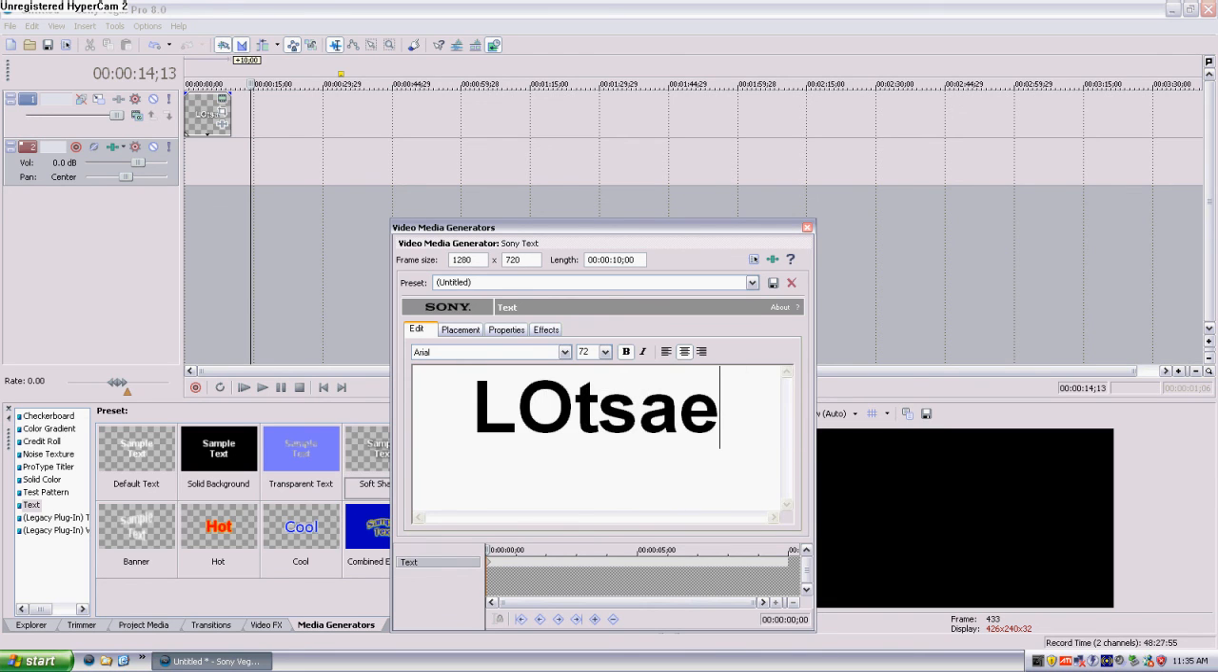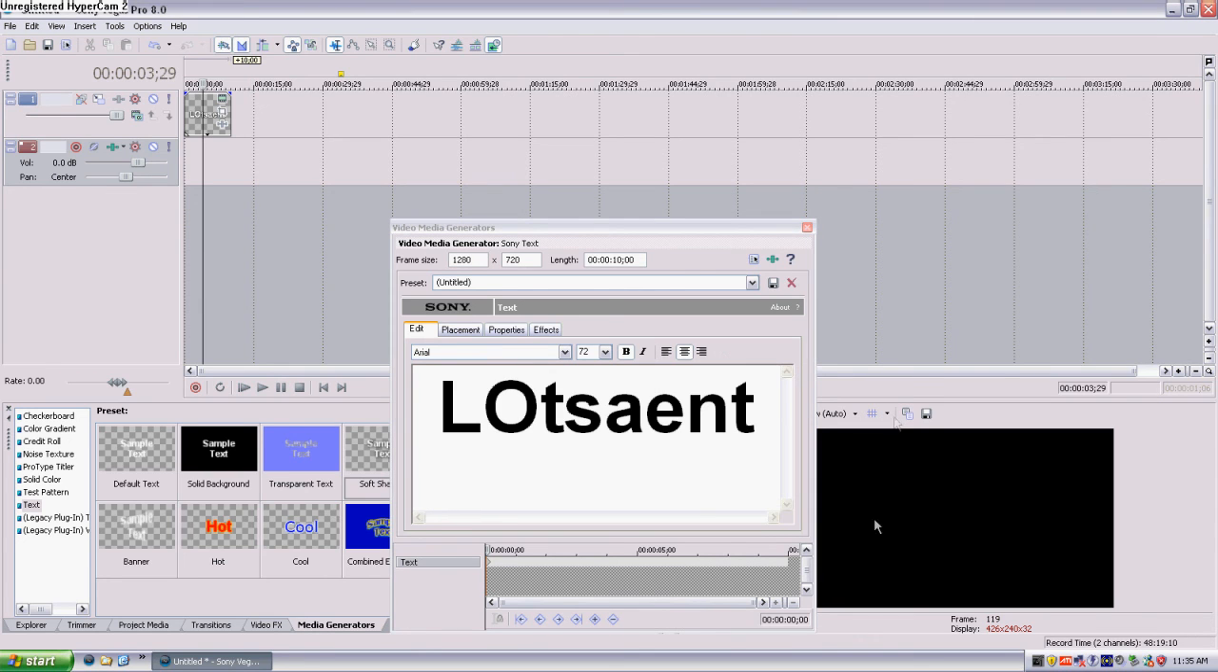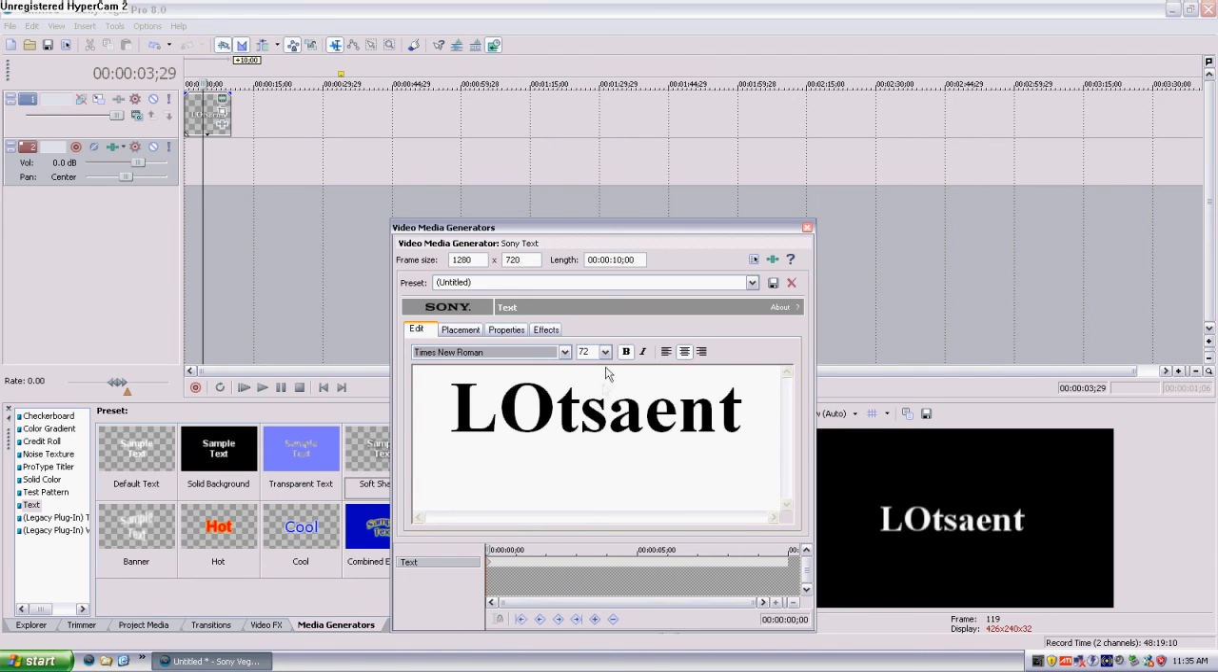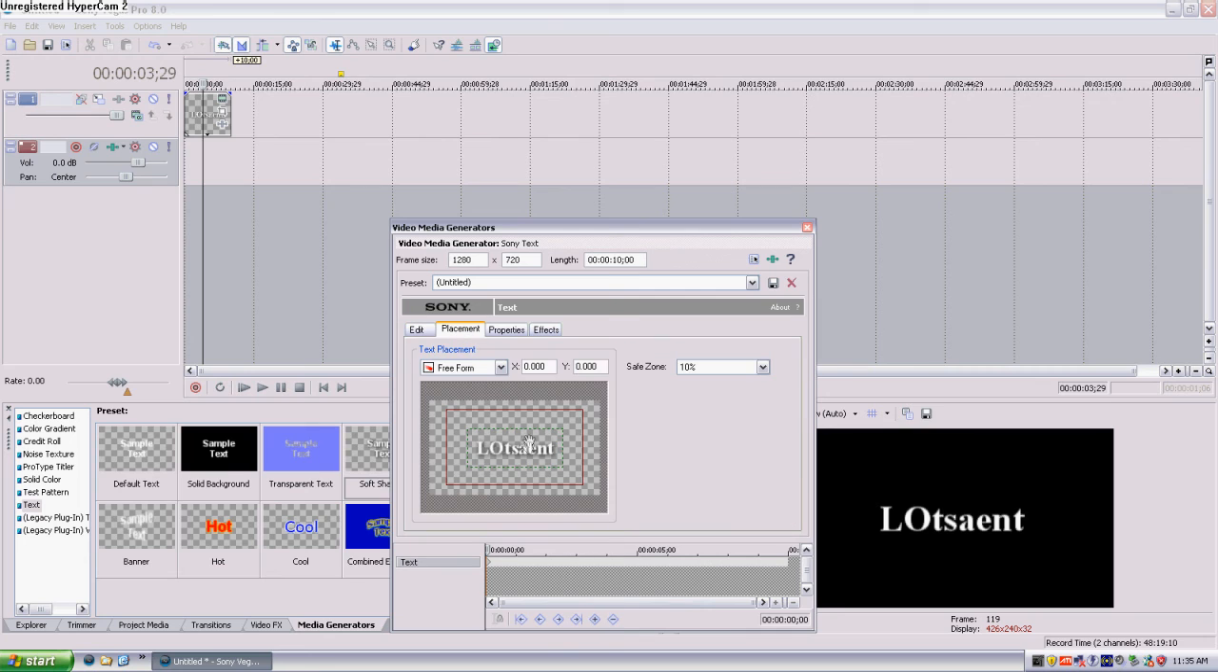Also, if you want to do text, you go to media generators, text, and you just drag the text in to your audio track, and then there it is, and then you just type whatever you want. I'll just type in, yeah, like that. It's all weird looking.